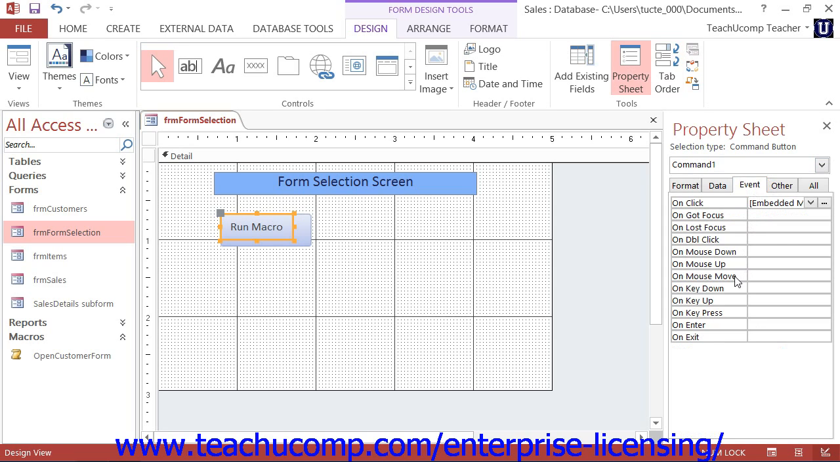Typically, macros are assigned to the on-click event of a command button, which runs the macro when someone clicks the button. However, there are other types of objects and other types of events to which you may find it useful to attach macros. For example, you may want a macro that runs when a user rolls the mouse pointer over a selected object. So in this case, you would program the macro to launch on the selected control's on mouse move event.